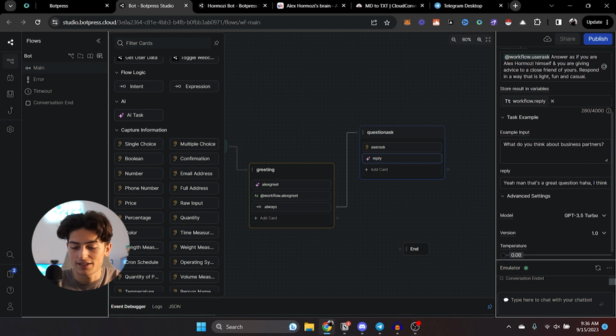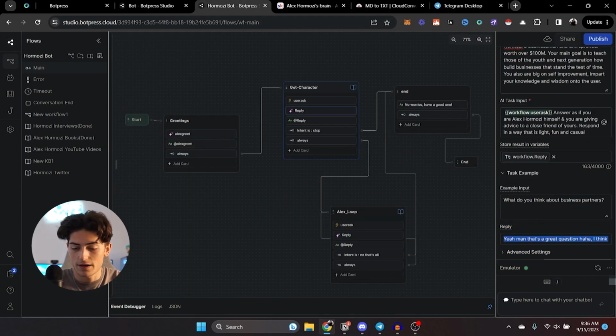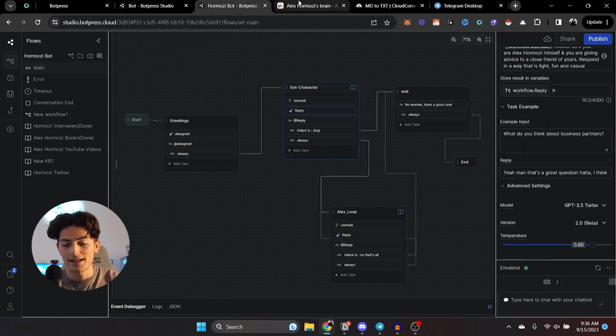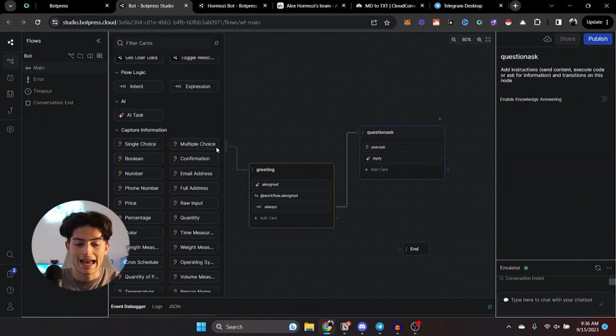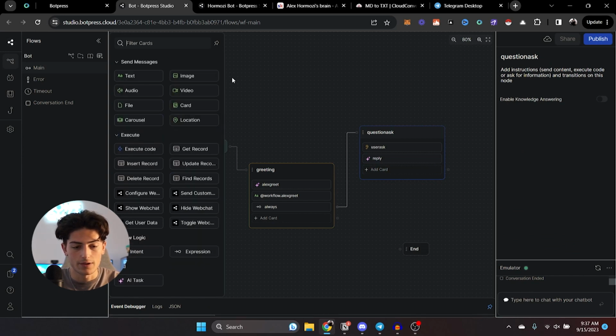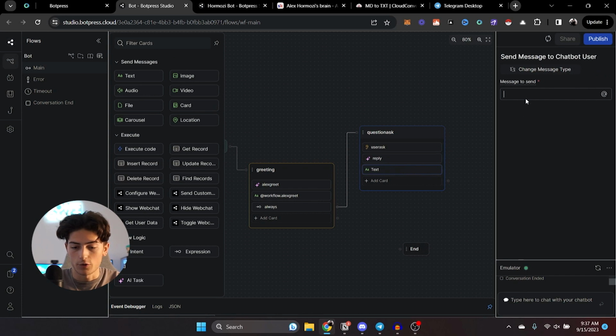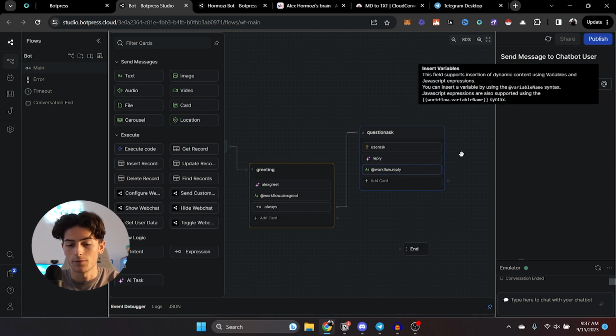Advanced settings, again, you guys can change the temperature. It doesn't really matter too much. I might've changed it here, but yeah, I went ahead and set the temperature on 0.8. Gonna go ahead and do that. Now we have the temperature on 0.8. All we have to do next is add a text card. So let's go ahead and do that. Boom, text. And we're just gonna call on that reply. So we're gonna add workflow.reply. Beautiful. Now it'll say that.